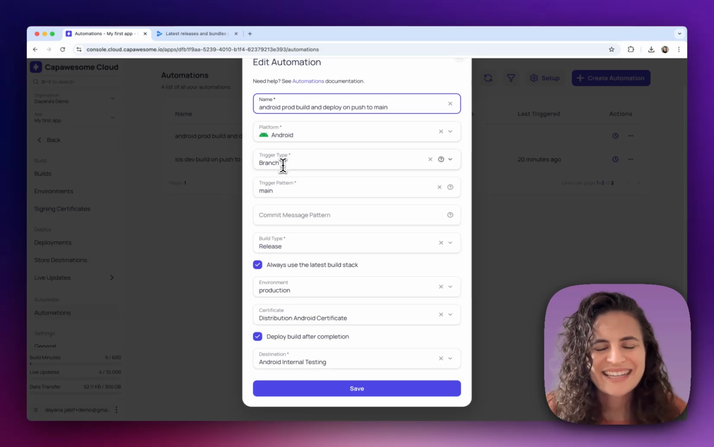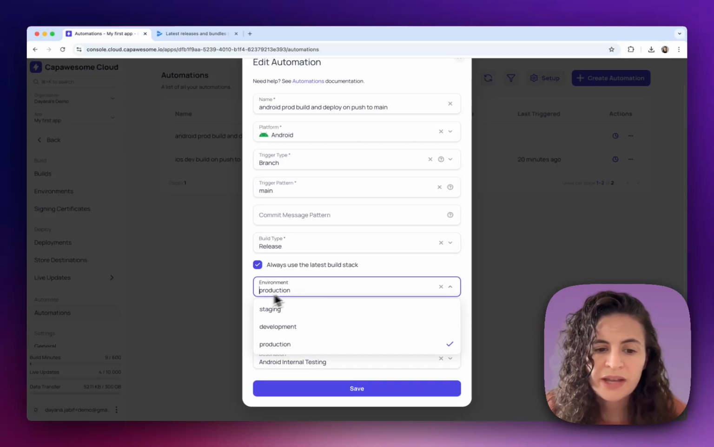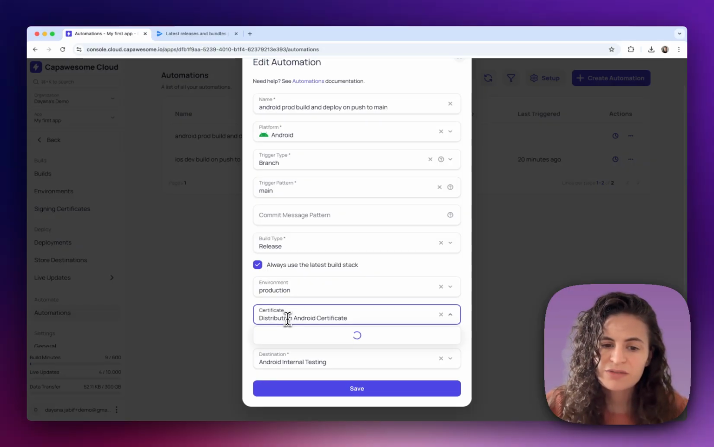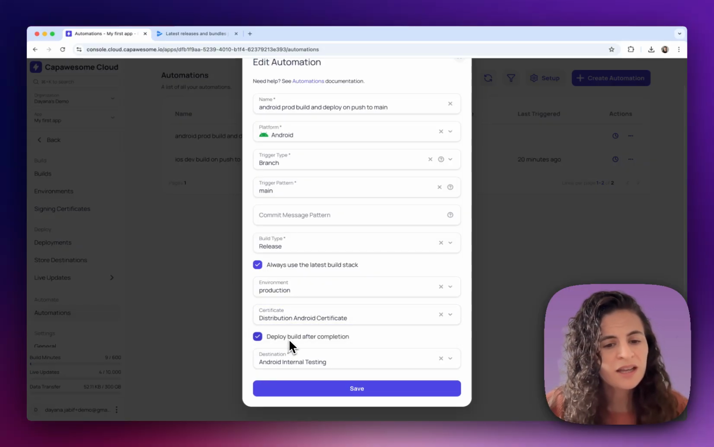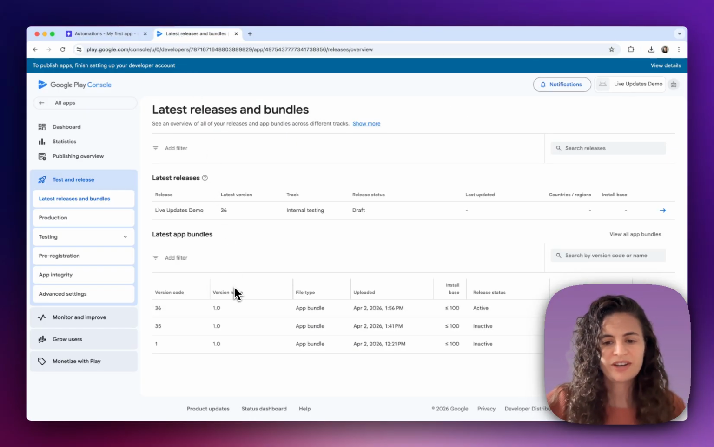Forgive me for that. But here you can see that when there is a new commit into the branch main, we will create a new build of type release. We will use the environment production with all the variables and secrets we already configured in the environment section. Check the video if you are new to this. We will use the certificate for distribution. Also, there's another video for that. And we check this checkbox so the deploy will be automatically done after build completion. And this is the destination. So by creating this automation, all the flow will automatically happen and you will have your new version here.